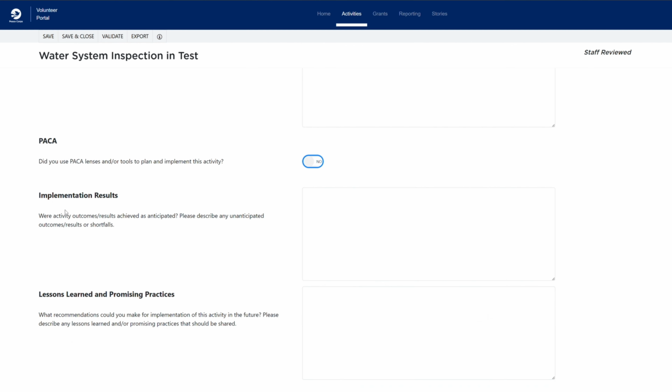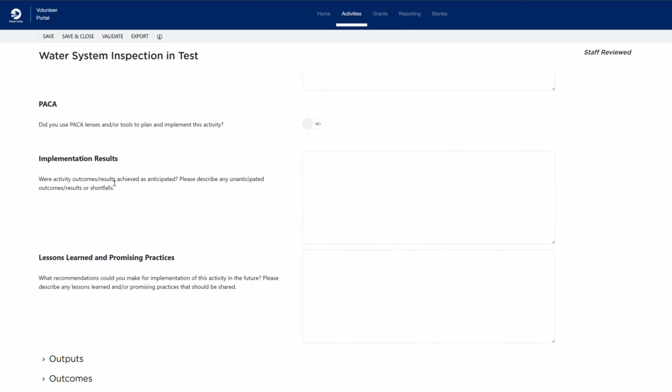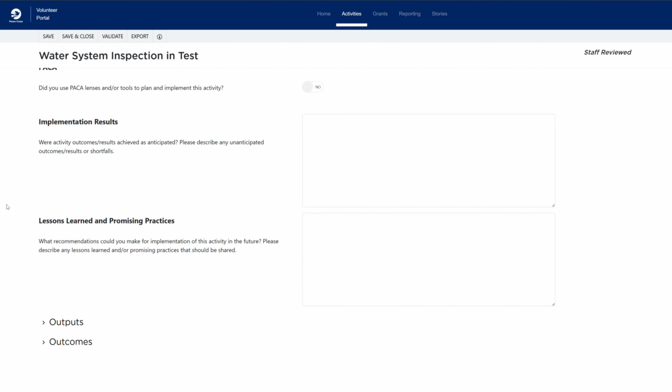After that, it is implementation results. Were the activity outcomes and results achieved as anticipated? Describe any unanticipated outcomes or shortfalls in the activity. And finally, lessons learned and promising practices, which is all about reflecting on if you were to do this activity again, how would you implement it in the future? And again, it's all up to you how much detail you want to put in these sections.